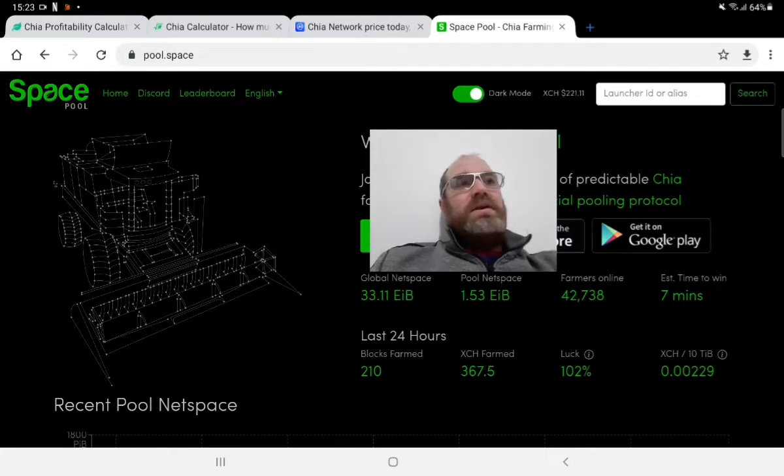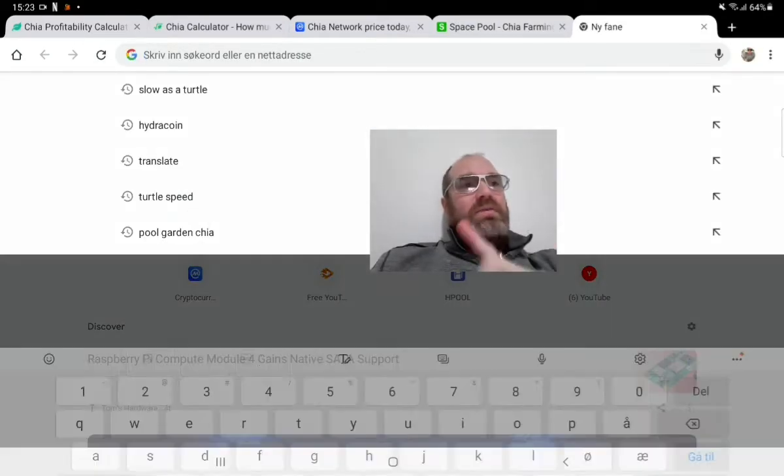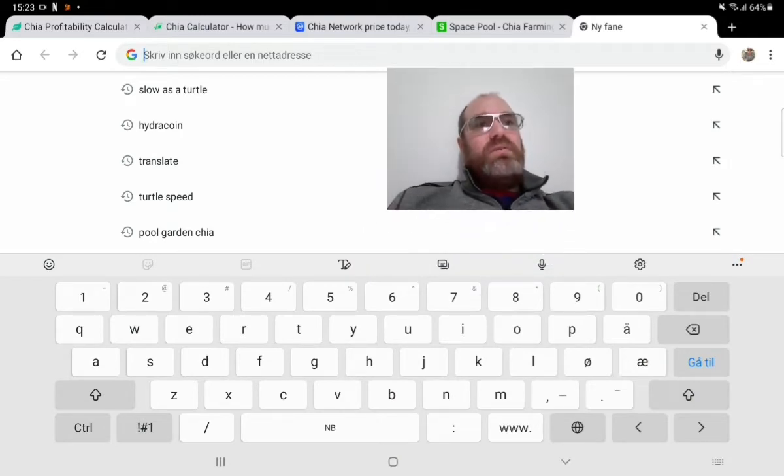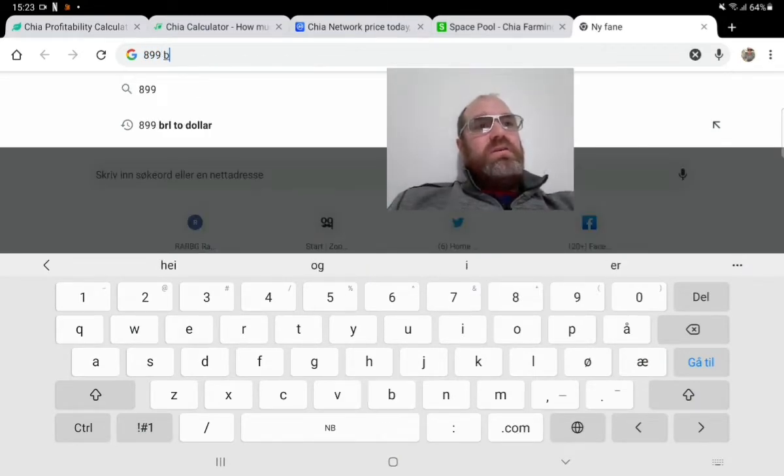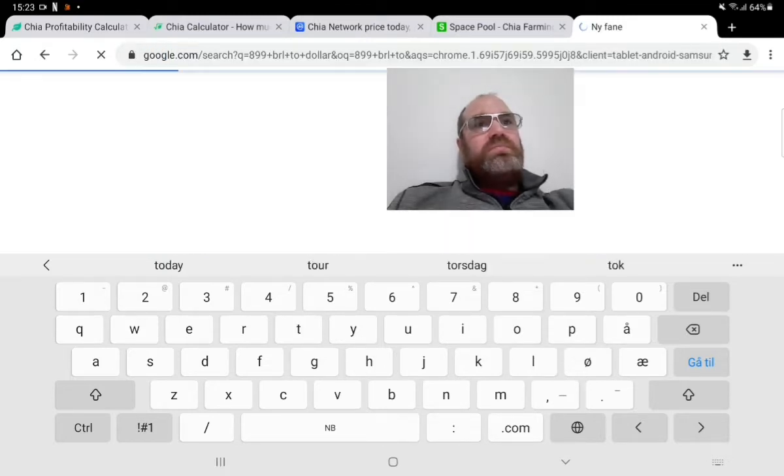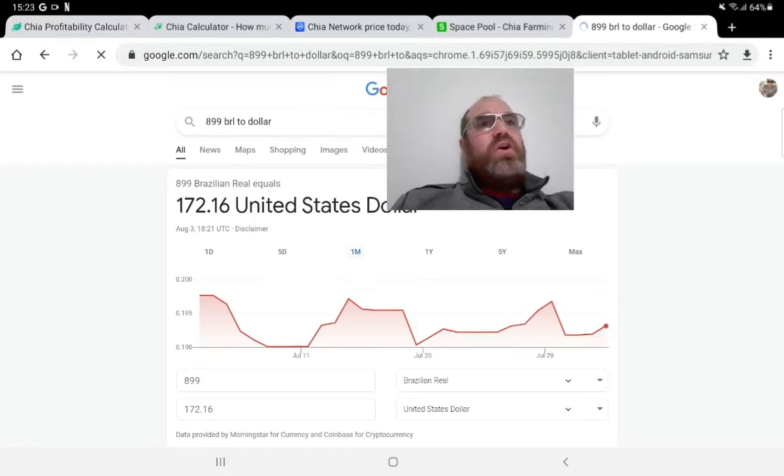I pay for just a 4 terabyte drive, 899 reais. That's basically $172 for a 4 terabyte. So for the ones that are following and have bought hard drives, that's what I'm dealing with. $172 for a 4 terabyte. I guess you all get like 8 terabyte and you pay maybe even less than this.